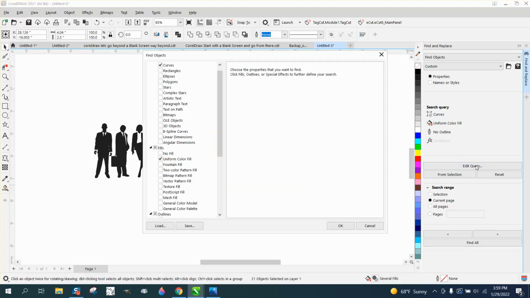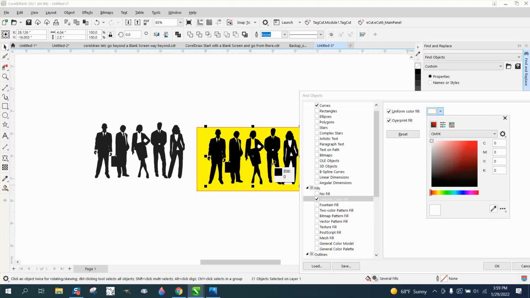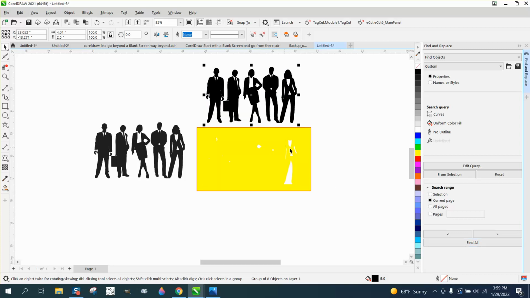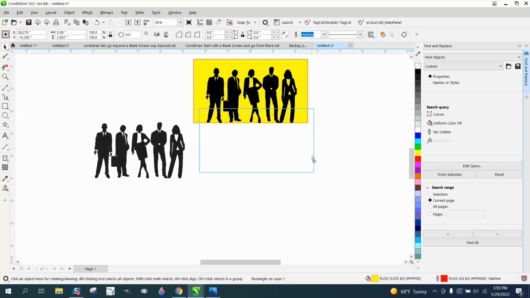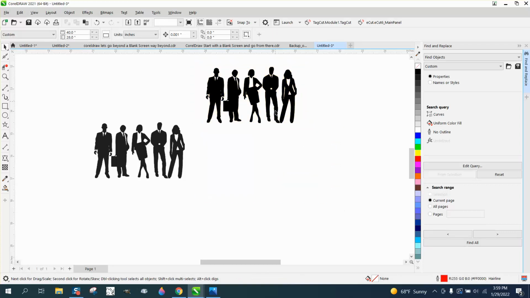Double click on your fountain fill, double click on the text part. Let's move this out of the way. Get our color tool, get our eyedropper, and click on that black. Then say okay, and then find all. And what it did, it found all the black. I'm going to Control G to group it together. And then I could just move that out of the way. And what it did, it left the white there, and the black is the only thing left. So you got rid of all that trash without going through and deleting it.